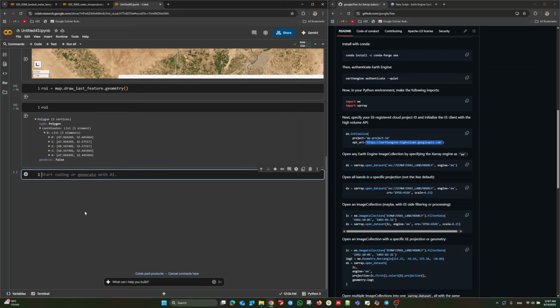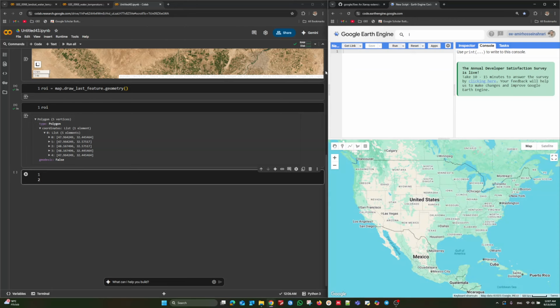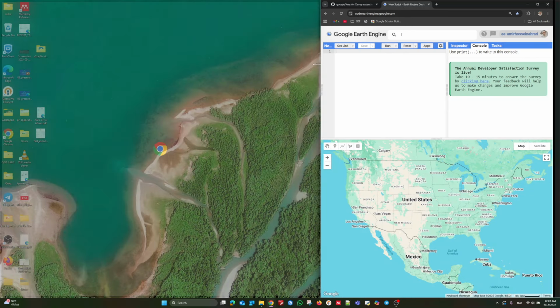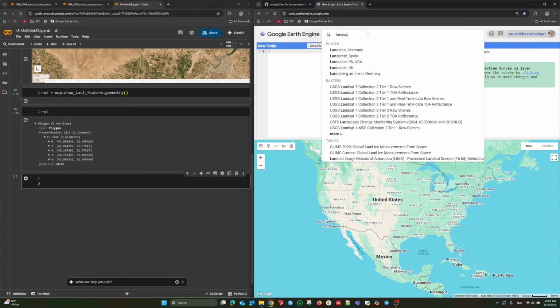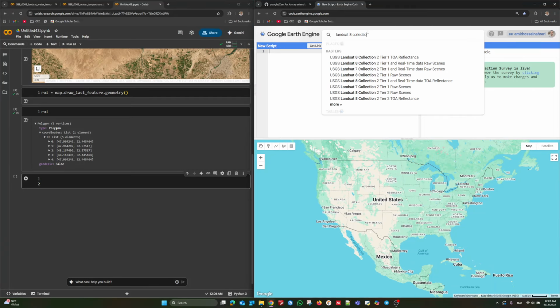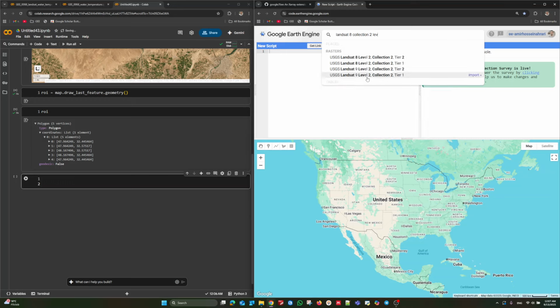The next step is related to calling Landsat images. I need to use Landsat-8 and 9 together. Go to the code editor environment, and here you can find the Landsat Collection 2 Level 2 data. Landsat-8 Collection 2 Level 2. This product is atmospherically, radiometrically, and even geometrically corrected. So no more pre-processing is needed, this is ready to use: import it and start the analysis.